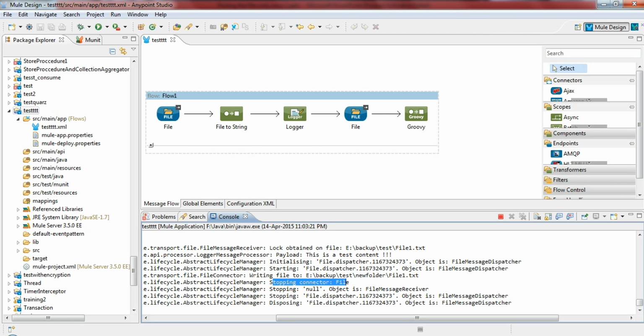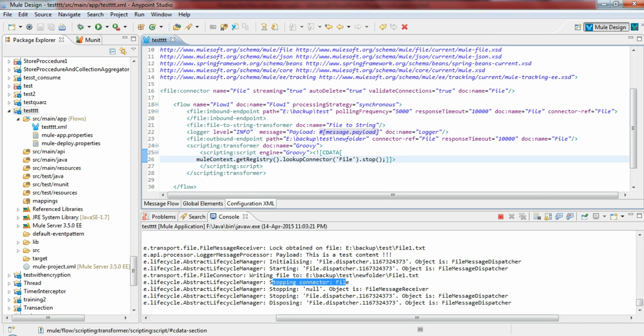What it is doing, you can see, is this is the global file connector, and this Groovy script, with the help of this simple single line of code, is just stopping the file connector. That means it will not be picking up any more files if we place any file in that inbound location. So it is done for this time.